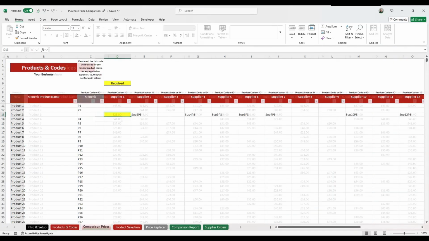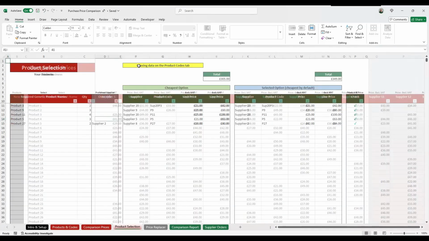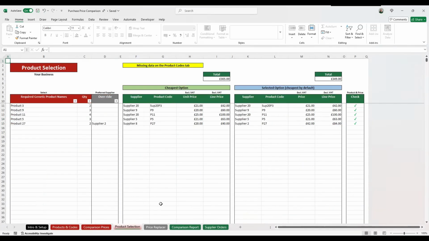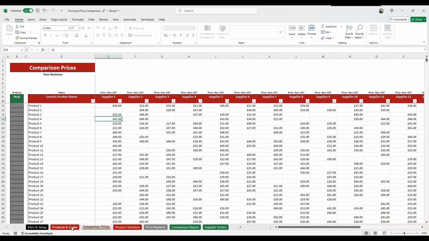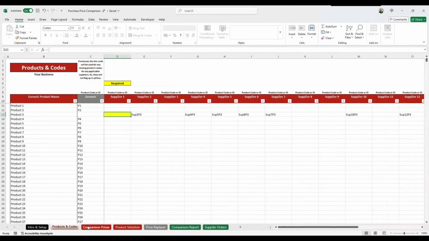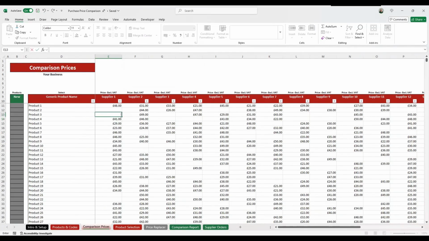Then it says you need a product code. When you actually get your product selection, it says missing data on the product codes tab. So when you get to the sheet, there are alerts behind the scenes, behind these two sections here, that'll tell you what's going on. And that'll tell you which page to go and look at before you make your selection. But if you've got no yellow alerts coming up, that means that everything's correct. It matches on both. You've got all the information you need and you're good to go.